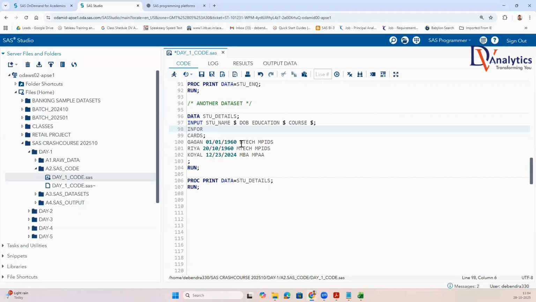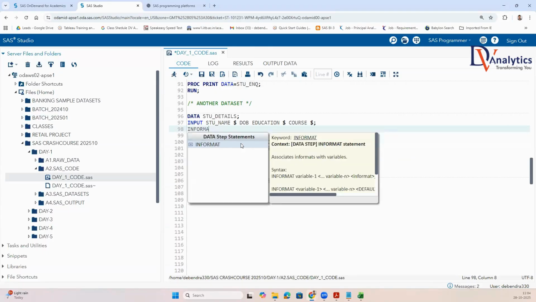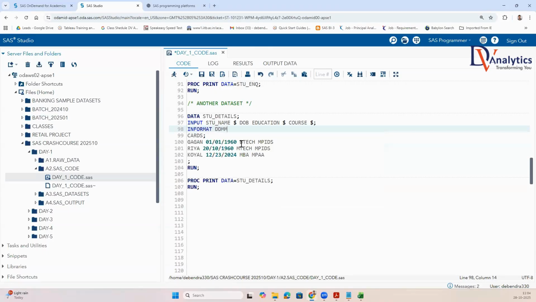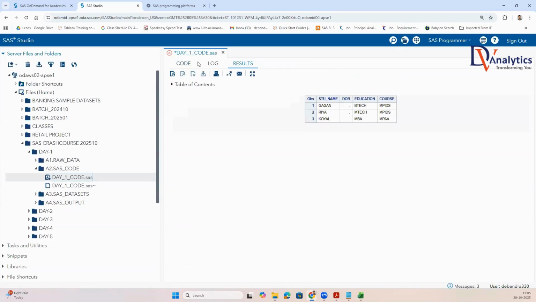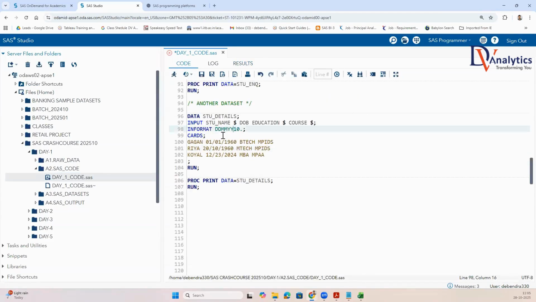Okay. If you're using informat as DDMMYY10., what will happen here? If you run this query, it is not reading the data properly. Why has it happened so? Because, let me change this to MMDDYY format.